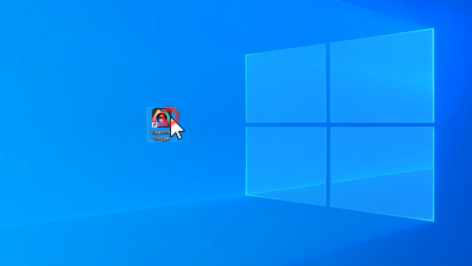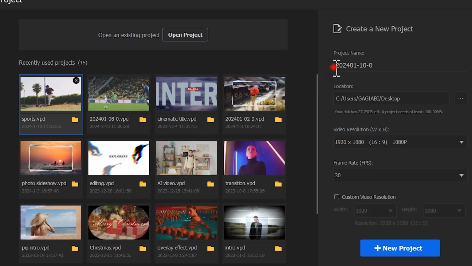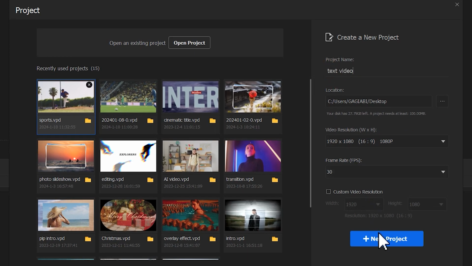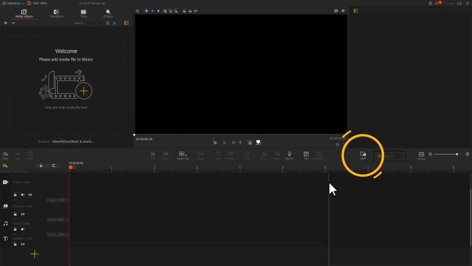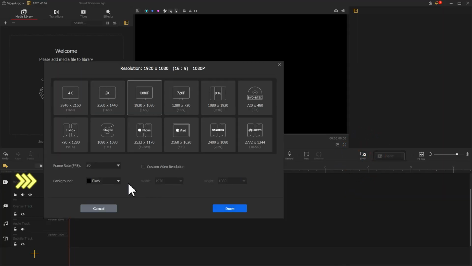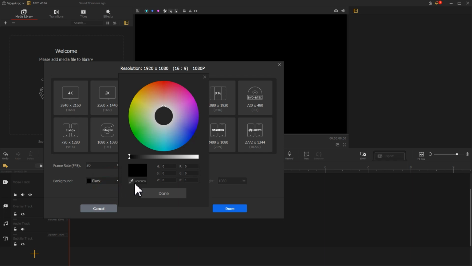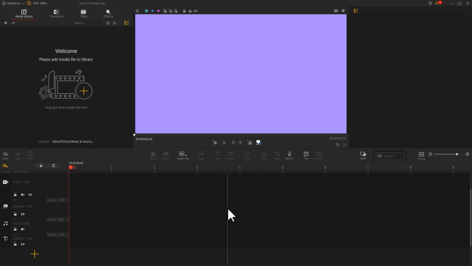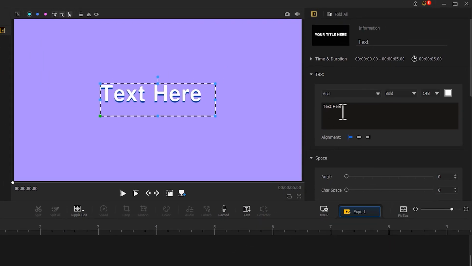Launch VideoProc Vlogger. Create a new project. First, find this button, click it to change the default background color to the one you want. Apply the adjustments. Then, on the toolbar, find the text icon. Click on it. Go to the inspector to add the text. Choose the desired font style. Adjust the text size and position.